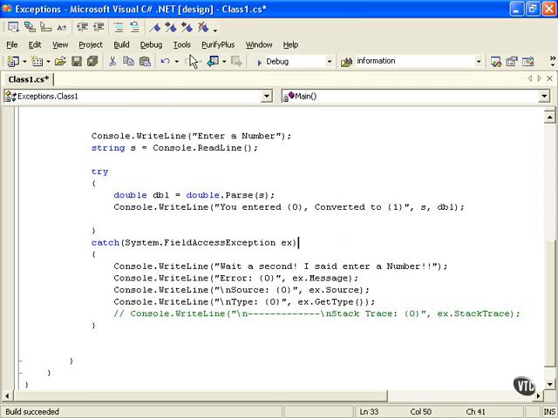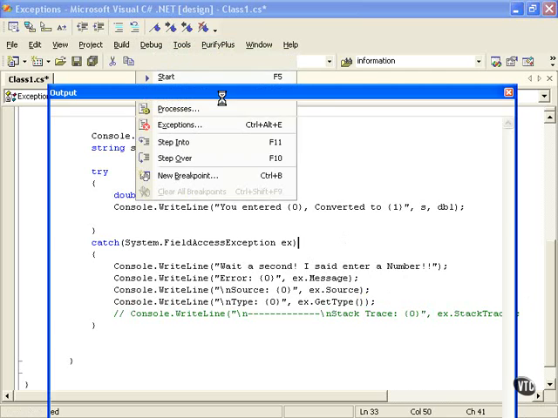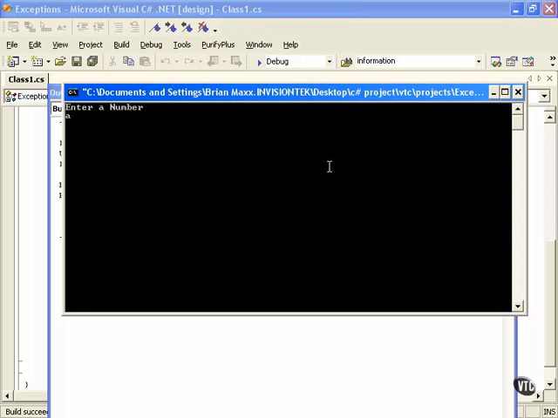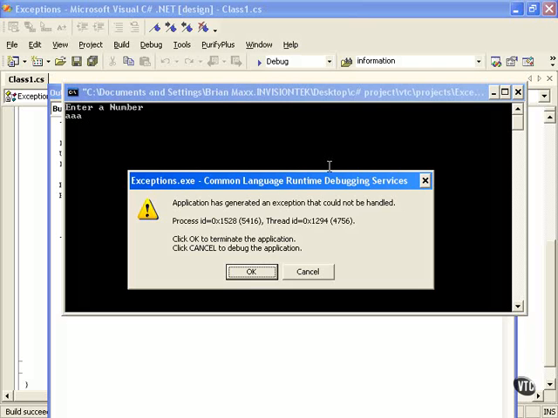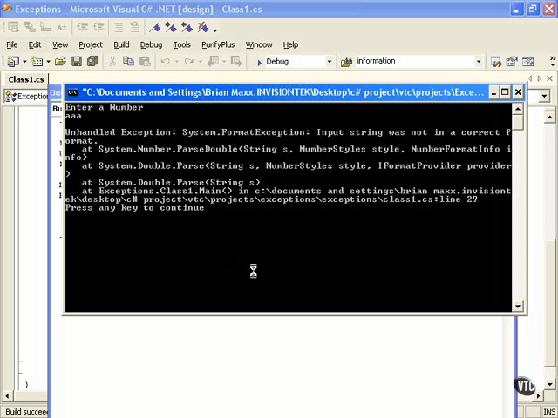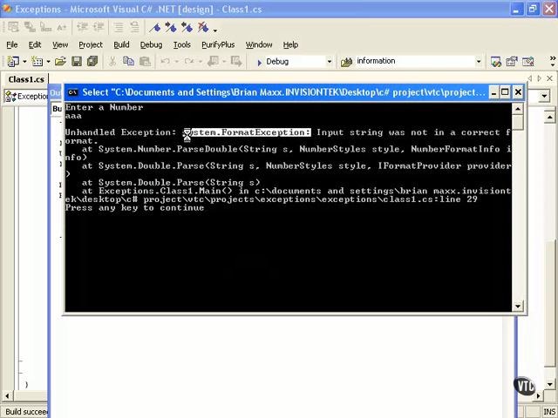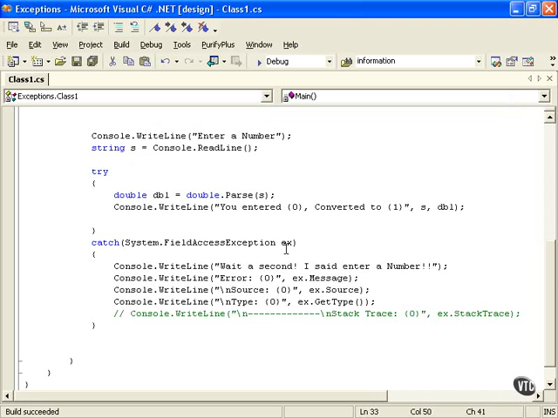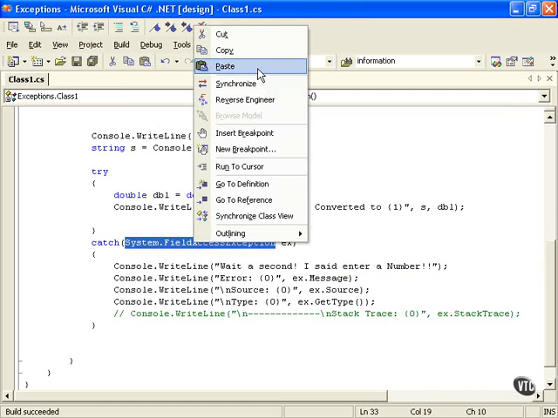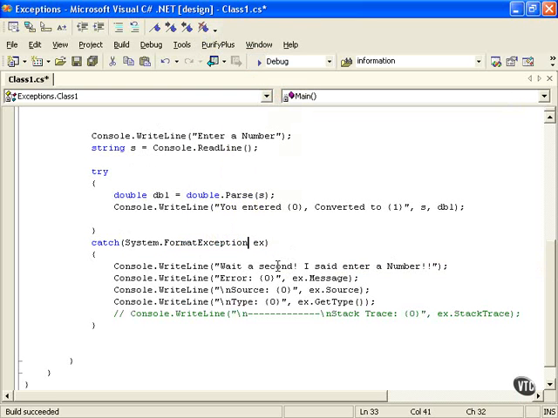Alright, so we're going to run this and see what happens. We're going to enter A's. Whoops, exception. We didn't catch that. So, unhandled exception. We didn't handle that exception. We got system.format.exception. So let's mark that. Edit, mark. Right click to copy it. We'll close that. And instead of doing this, because we were trying to catch system.fieldAccess exception, well, we didn't have one of those. We had a system.format exception.